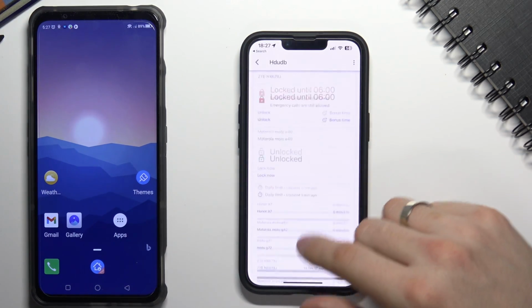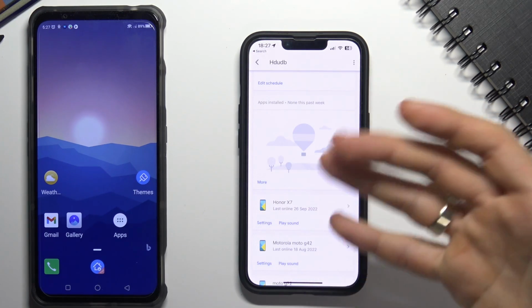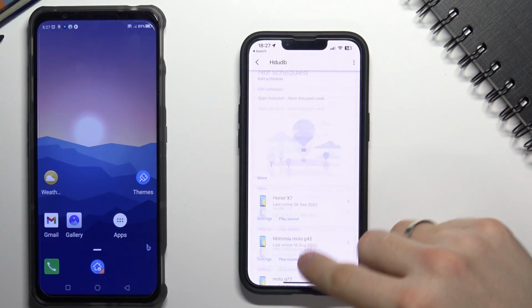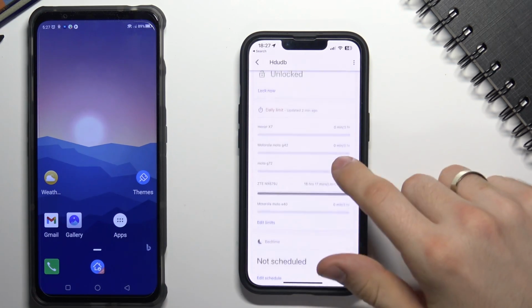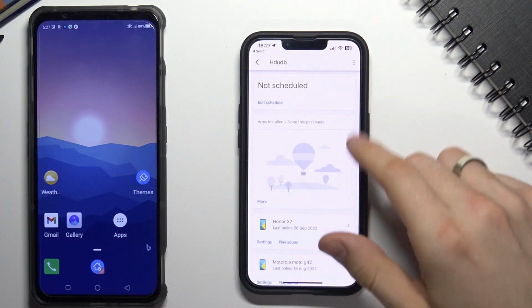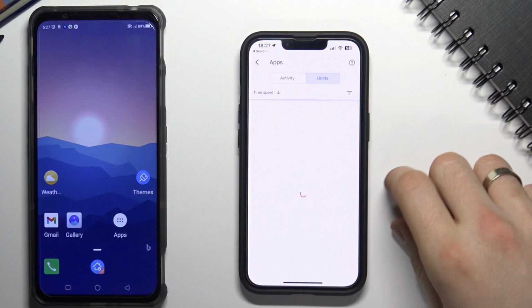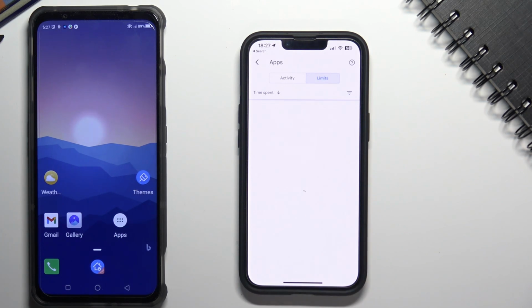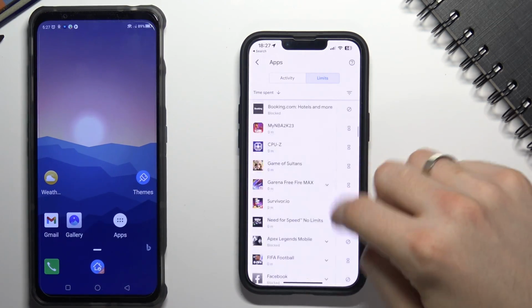You can block separate applications if you want. I can show you how you can do it. So just find here, wait a while. Just find here applications, apps installed. Click more. Choose limits. Wait a while. And here you will see all child's installed applications.